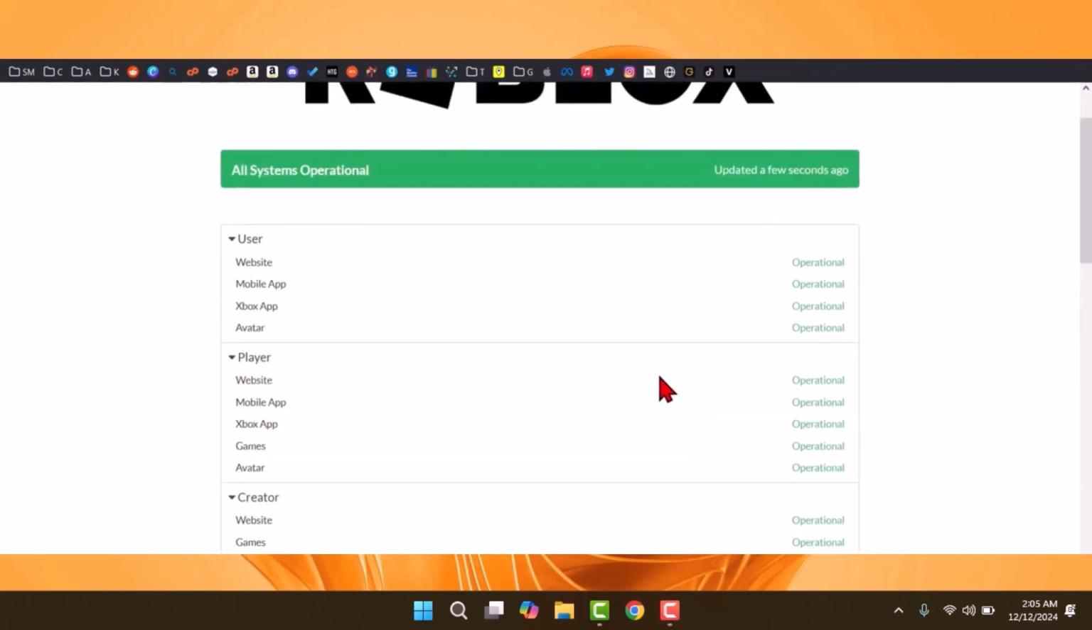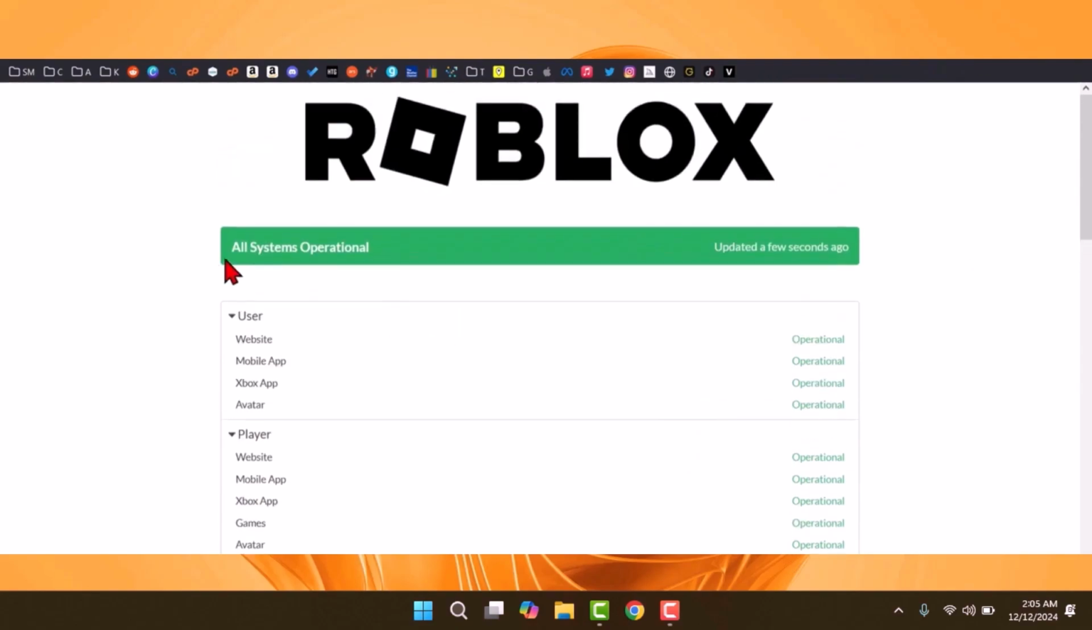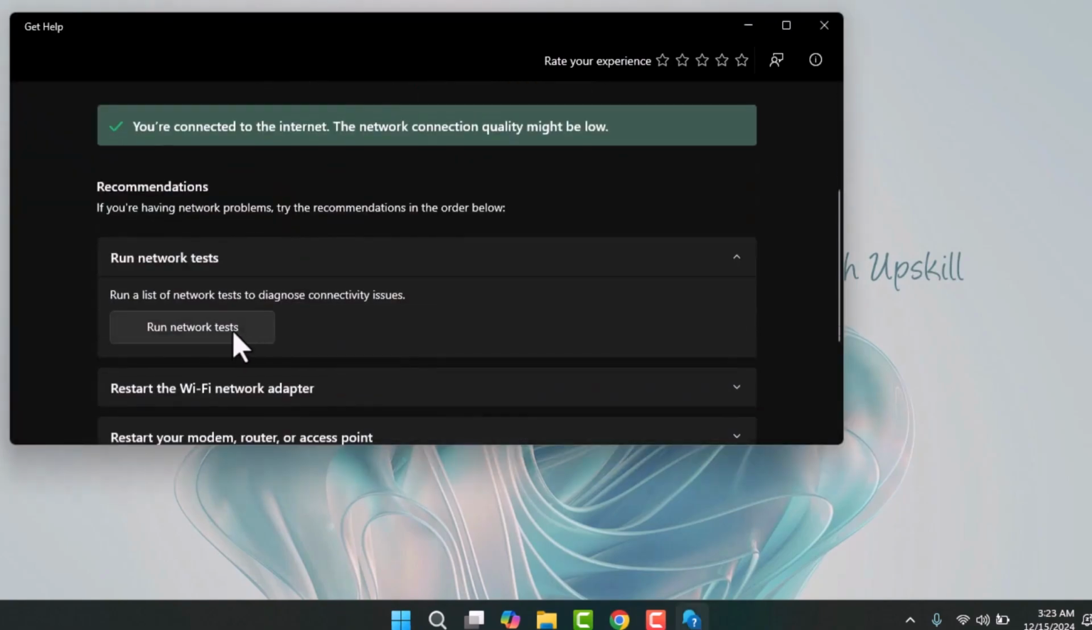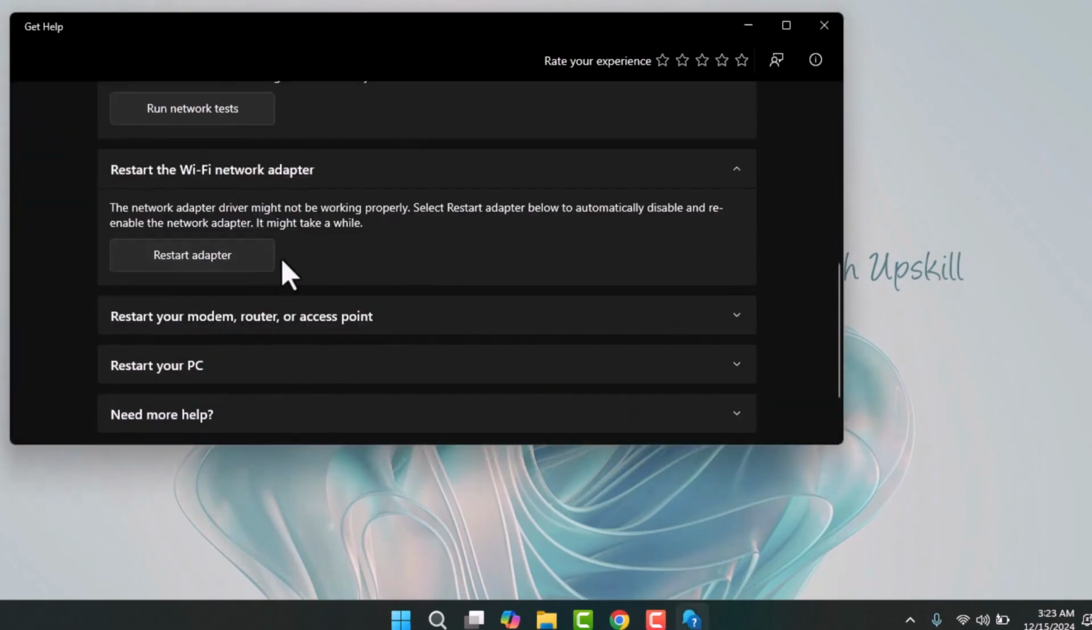If Roblox's servers are working fine, and you're still seeing error code 529, the next thing to check is your internet connection. Right-click the network icon and select Diagnose Network Problems to run a network test. Afterward, you can choose to restart the adapter to refresh your network connection.